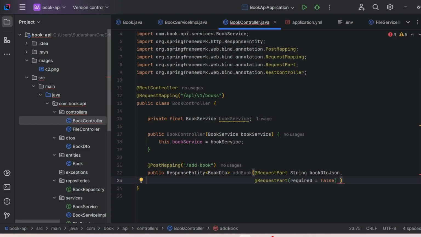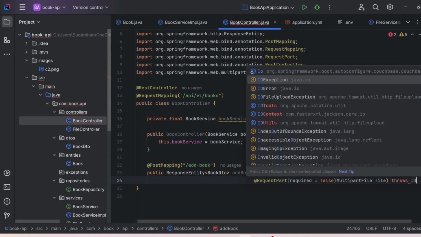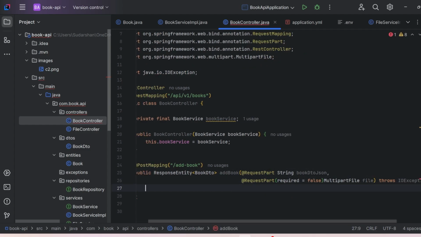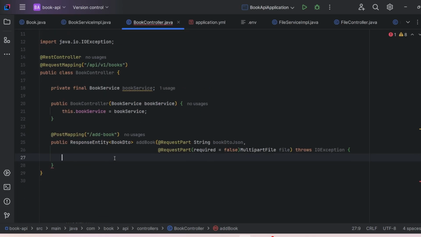So in that case let's make the file as optional. Okay, so we'll say multipart file. Okay, and this will throw exception, IO exception, because the method which we are going to call will throw the IO exception. Okay, now before doing anything, the main part is we are getting this JSON in a string format. So we have to convert it into a book object, book DTO object basically.